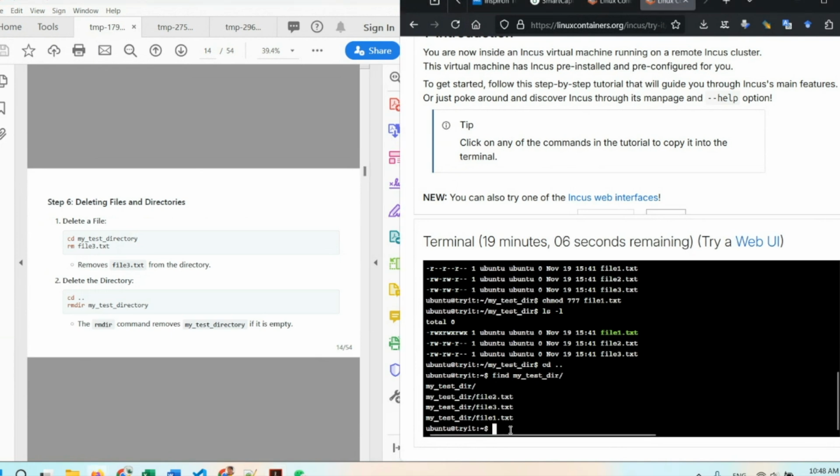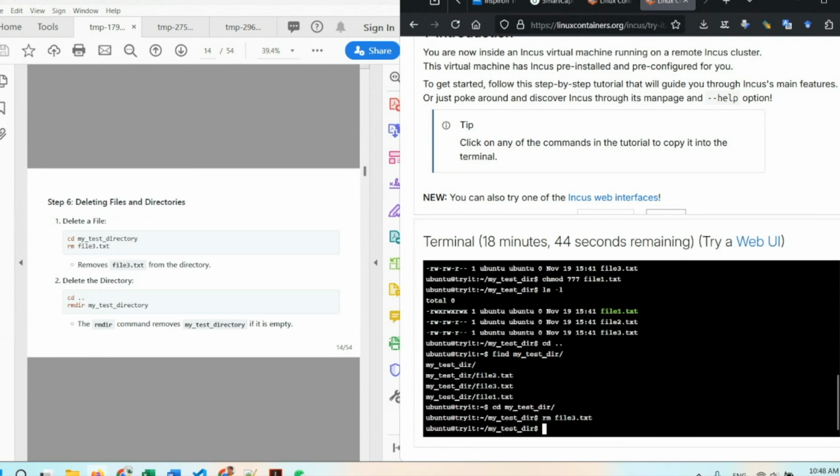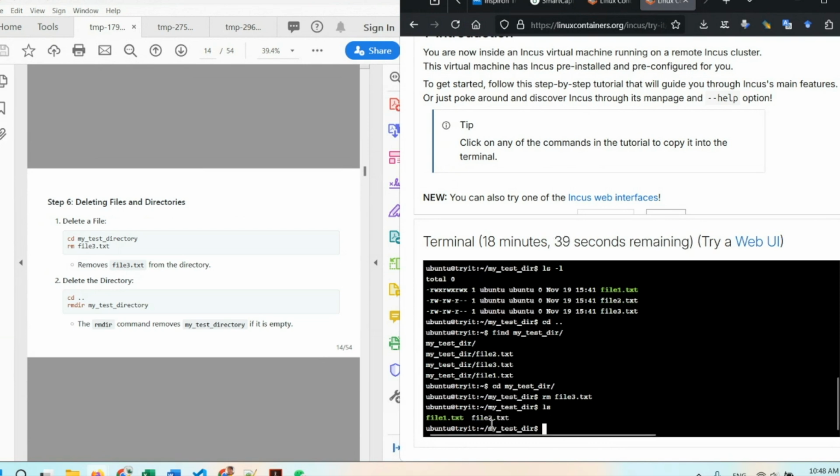One is the delete function. So you go cd into this directory. We're back to the directory we just made again. We're inside our test directory. Use rm and the file, file3.txt. Right now, if you use the list again, you see there are only two files now. Right? We have removed one of the files.